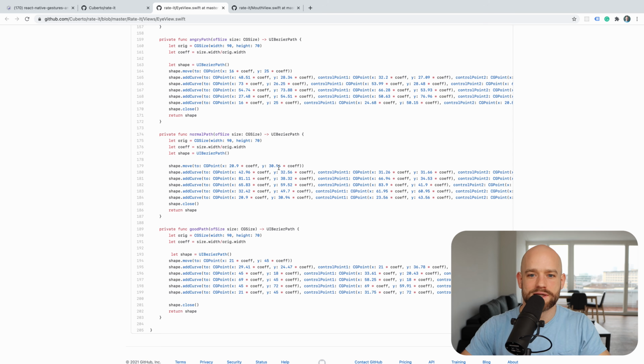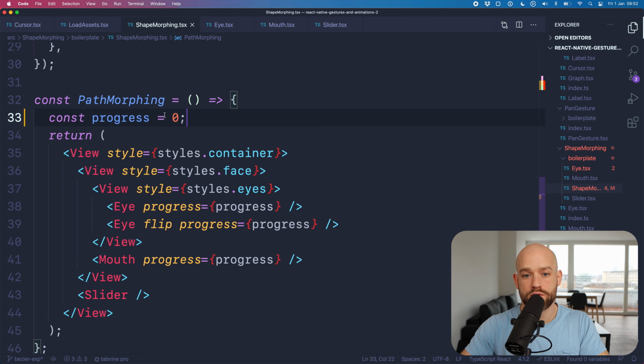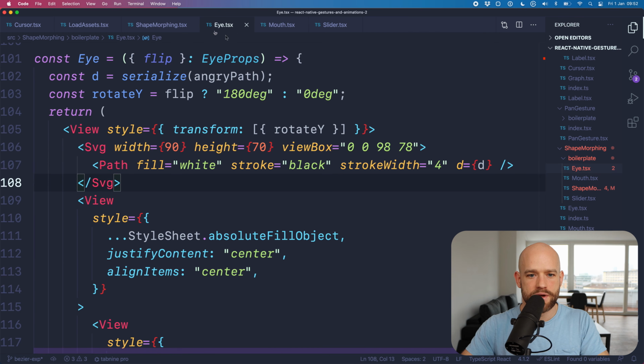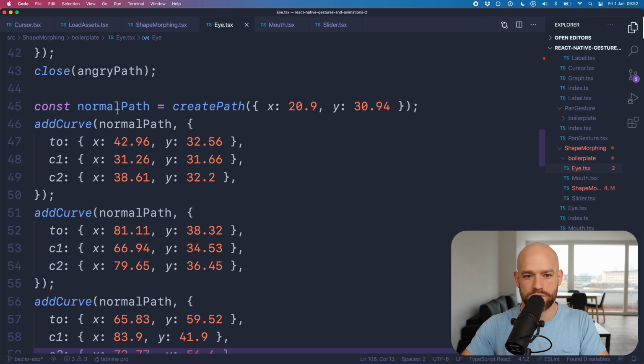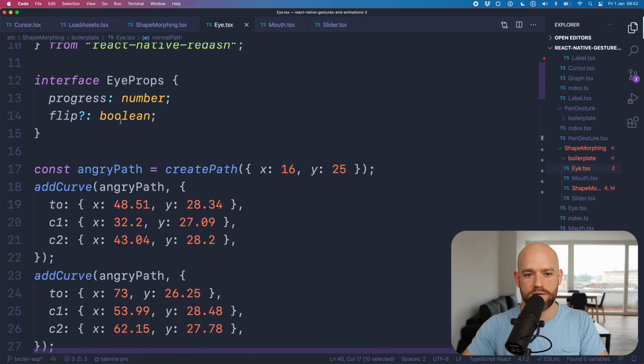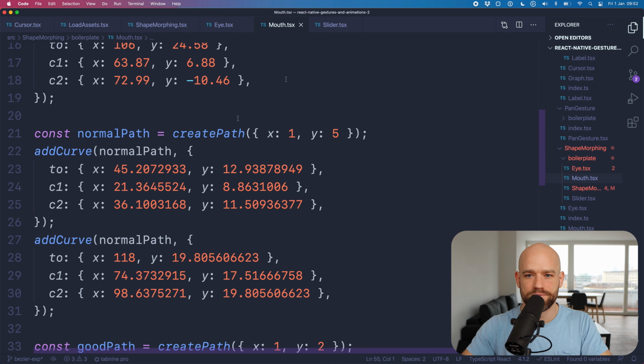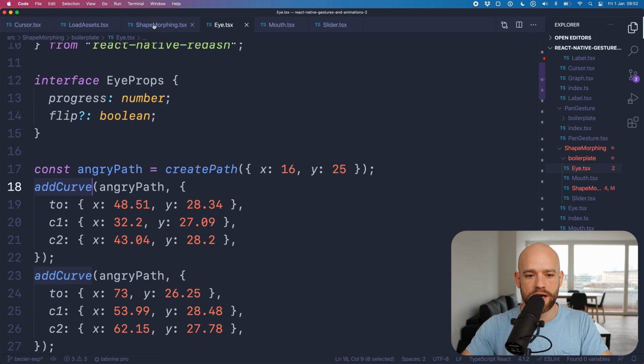So let's jump into VS Code. Here we have the progress value, which is going to become an animation value, and this is going to be driven by the gesture. So the gesture is the slider component, which is the component you see here at the bottom. We have the eye, and here, again, I copy-pasted the path from the open source library and used create path and add curve from Redash. So we have an internal representation we can use for interpolation, and same for the mouth. Now let's deal with the slider.